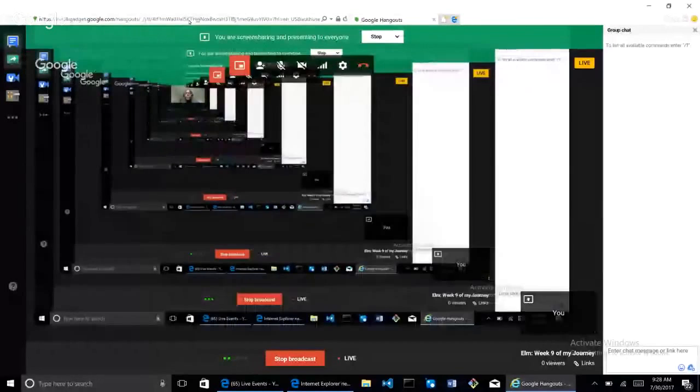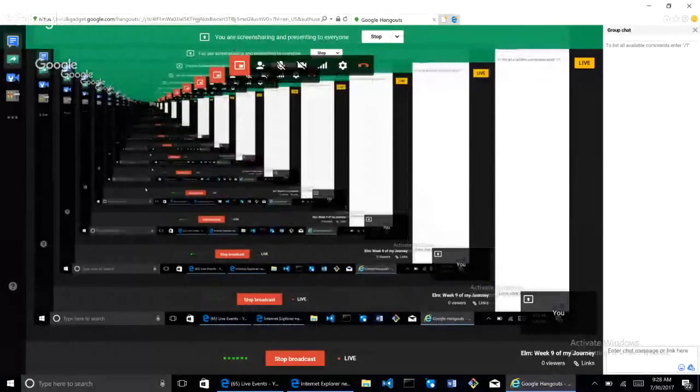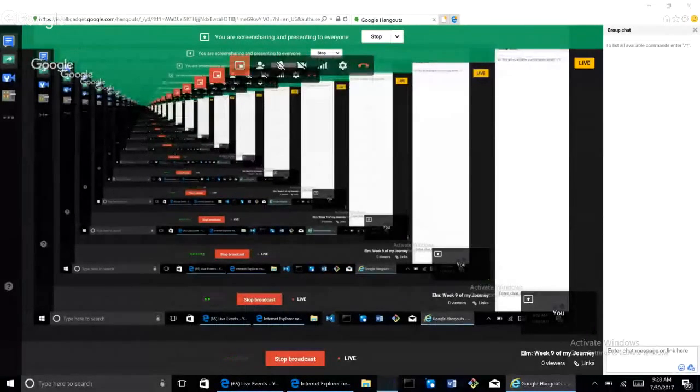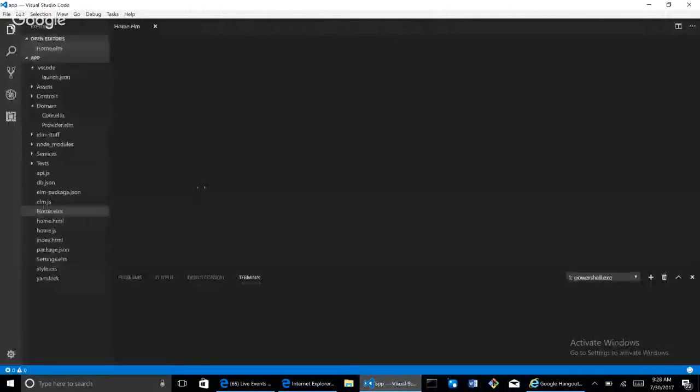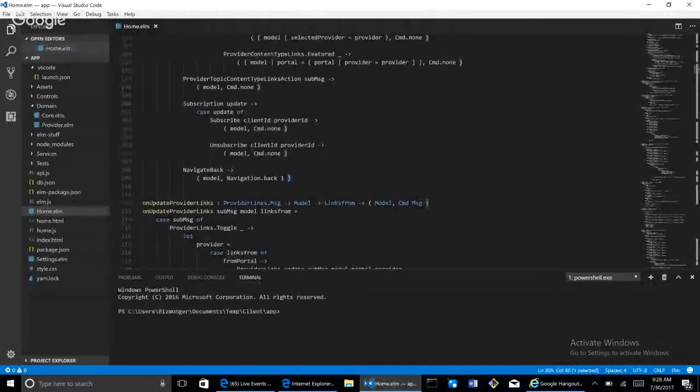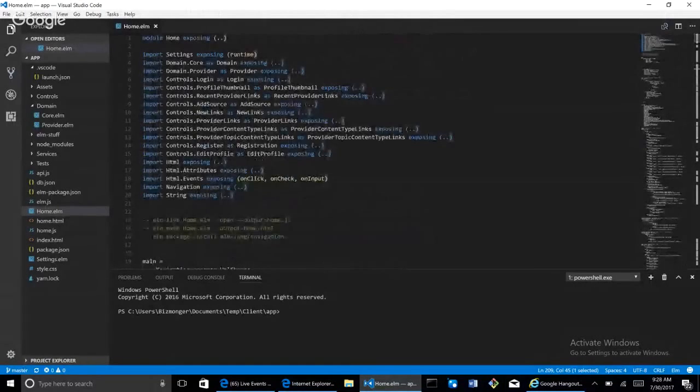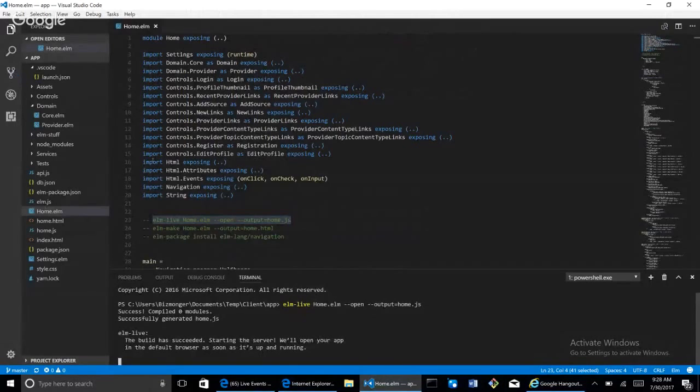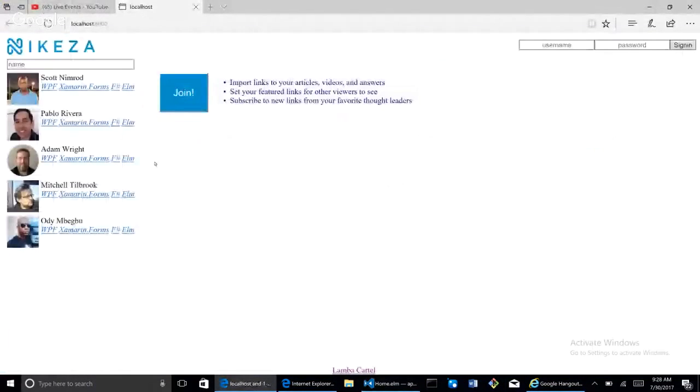If I share my desktop, come here, share my desktop. All right, so I'm sharing my desktop, right? And so I could go ahead and launch Visual Studio Code, and here you go, Visual Studio Code. I'm already on this home.elm file. Go ahead and copy paste this elm-live command line instruction. All right, so where do I start?